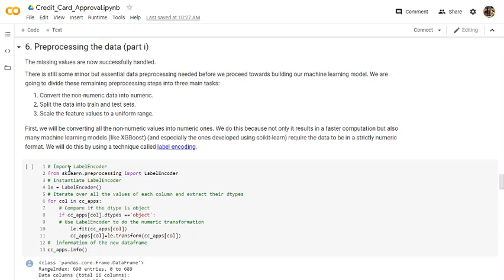Now we are going to our next part, which is pre-processing the data, part 1. Even after our missing values have successfully been handled, there are still some minor but essential data processing things that are left before we proceed towards building our machine learning model. Now we are going to divide these remaining pre-processing steps into three main tasks. One, convert non-numeric data into numeric, split the data into train and test sets, and scale the feature values to a uniform range.